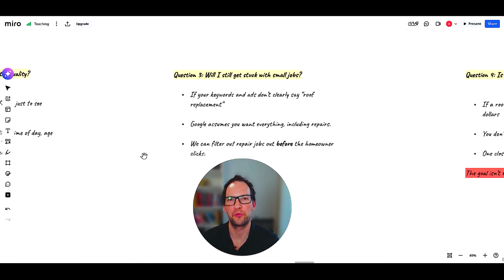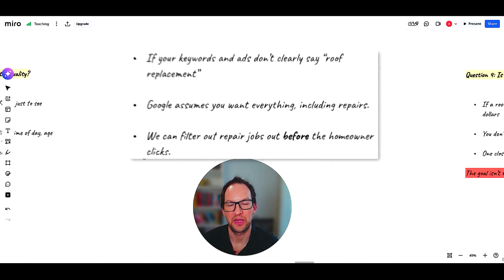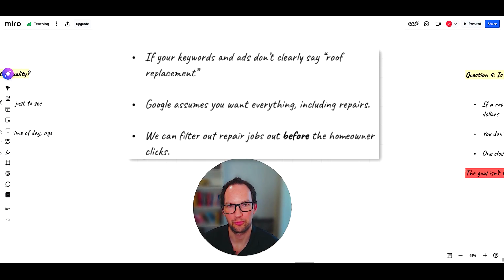Question number 3 from roofers about Google Ads is, will I only get small jobs? The answer is no if you've set up Google Ads properly. You can target larger type of jobs like roof replacements rather than roof repairs or roof maintenance with Google Ads, and it's all in how you've set it up. If your keyword is just roofing company, for example, then Google is going to assume that you want every sort of roofing inquiry. But we could set Google Ads up in a way using negative keywords to filter out some of those maintenance type keywords that we may not want or may not want to target.